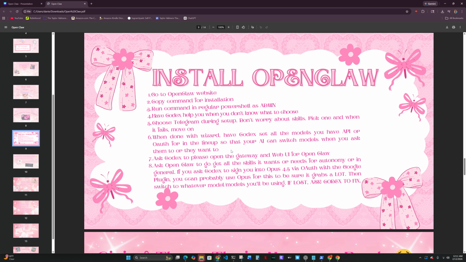When you're done with the setup wizard, have Codex set all the models you have API or OAuth for in the lineup so that your AI can switch models when you ask them to or they want to.